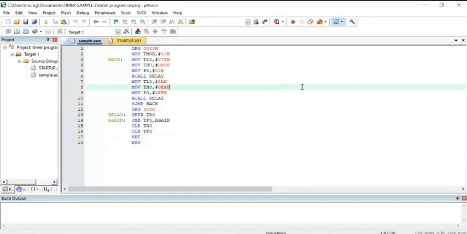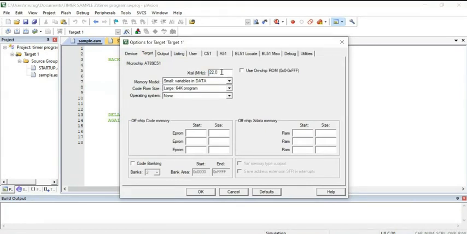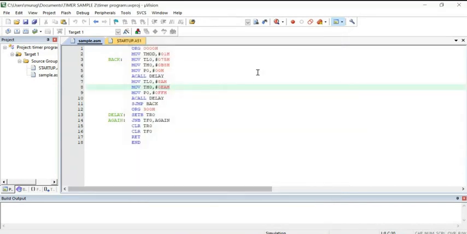So you know the procedure already. First you need to create the project in a separate folder and then create your source file. Add the source file in your project. So I have added. Now you have to check whether the crystal oscillator frequency is 22 megahertz. By default, it will be 24. So you keep it as 22 as per the objective of our experiment. Okay, so run the program.